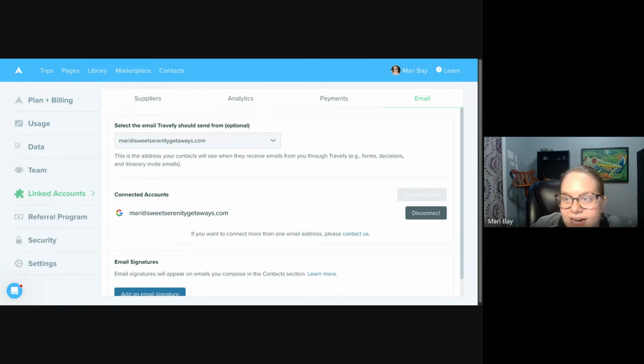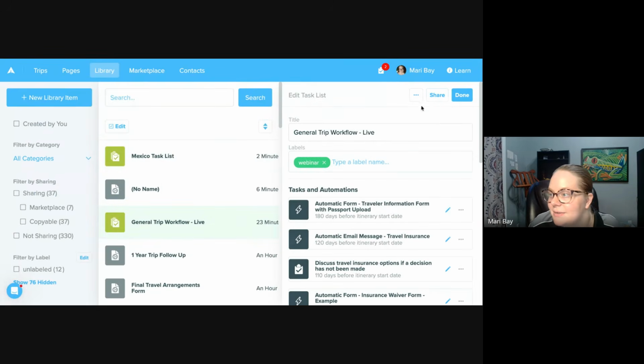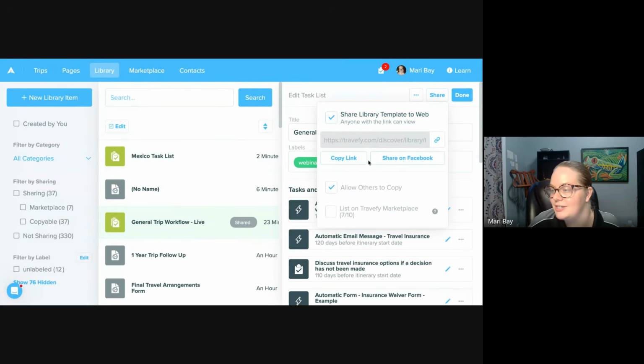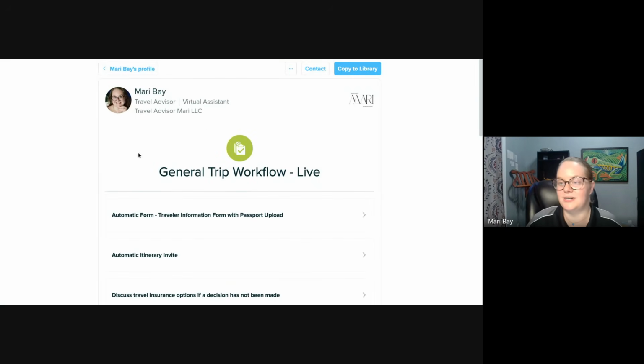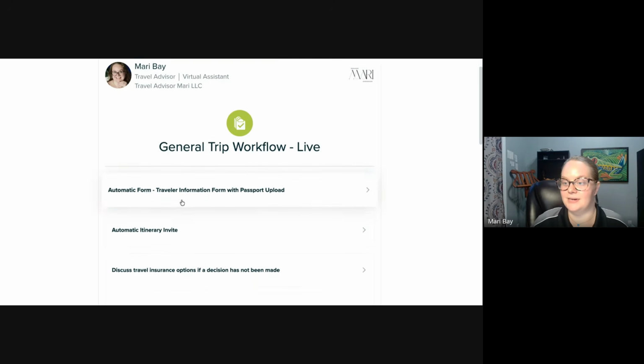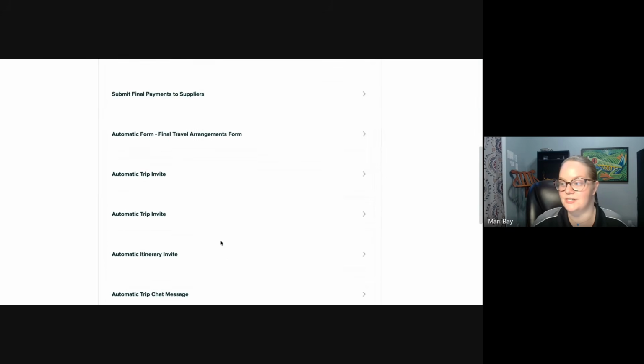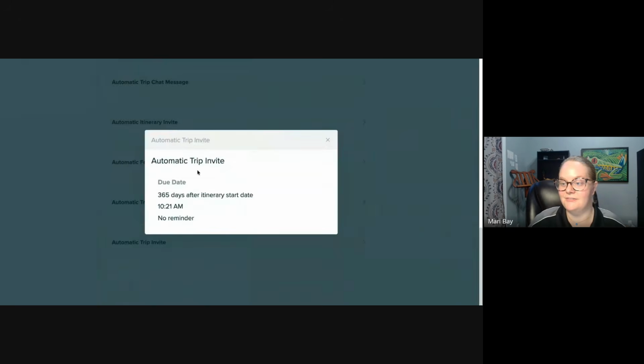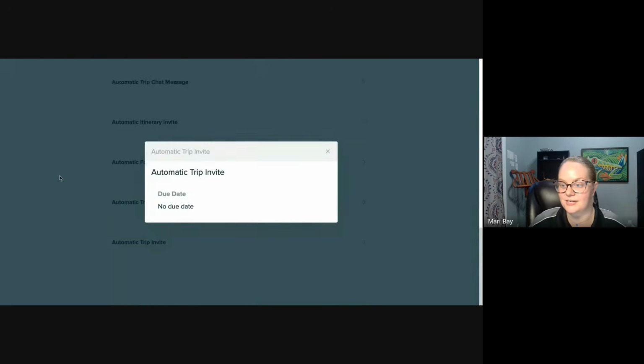Okay, so what I'm going to end up doing is going into my library, and I'm going to press share and publish it to the web. And when you copy the link and paste it, what it's going to show you is this page. And to copy it into your library, you'll simply press this button, copy to library. And this button leads to my Travefy marketing profile, but it will show all of the information just on a blank screen. If you click on it, it shows you what's included.